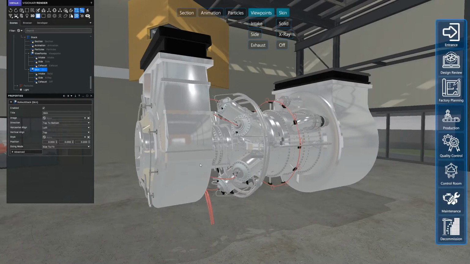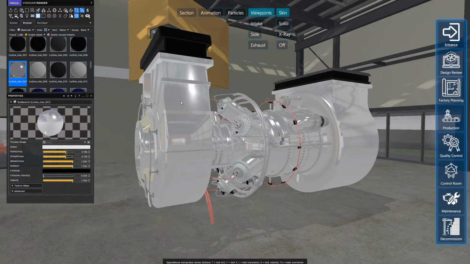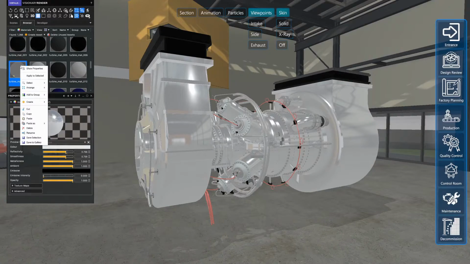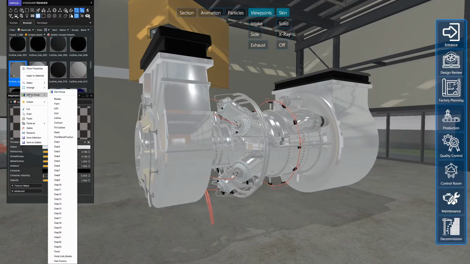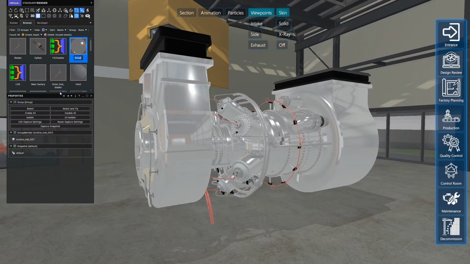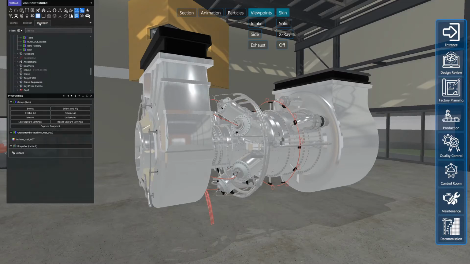Next thing, create a group of this outer material. If I hold down Control Shift, left click, takes me to the material, right click on that, add to group, new group, name that skin. That group should appear under all these other groups here.